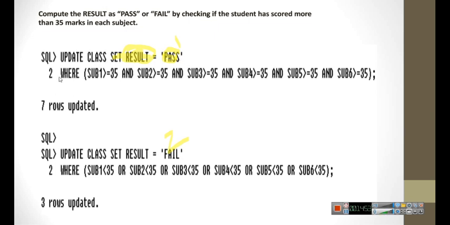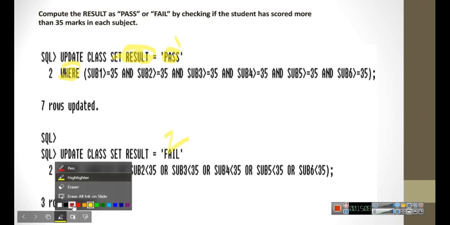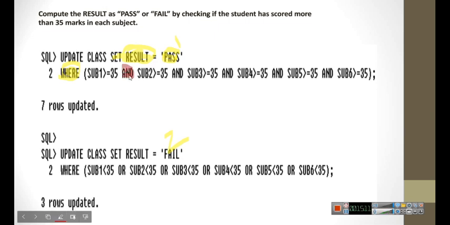where we are going to use this where condition, where within the opening and closing braces you are going to mention the condition. What is the condition? Subject 1 greater than or equal to 35, and one more thing here is and. So here you can see we are using and operation. So and is very important here. So for pass condition we are going to use and for fail condition we are going to use or operation. Here you can see we have used or operation. Remember this.